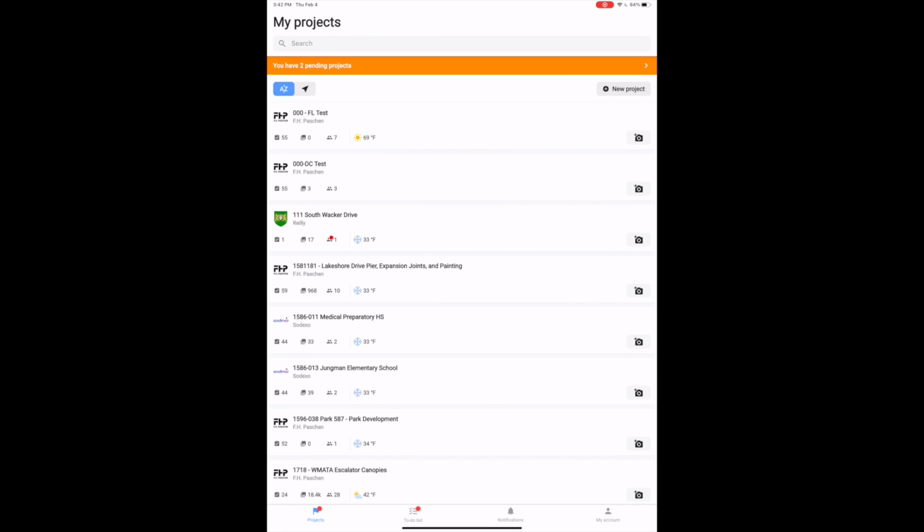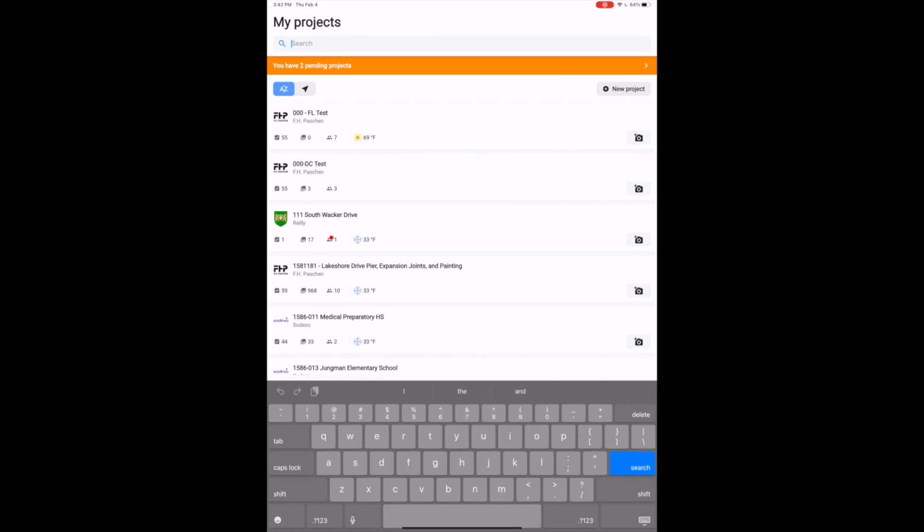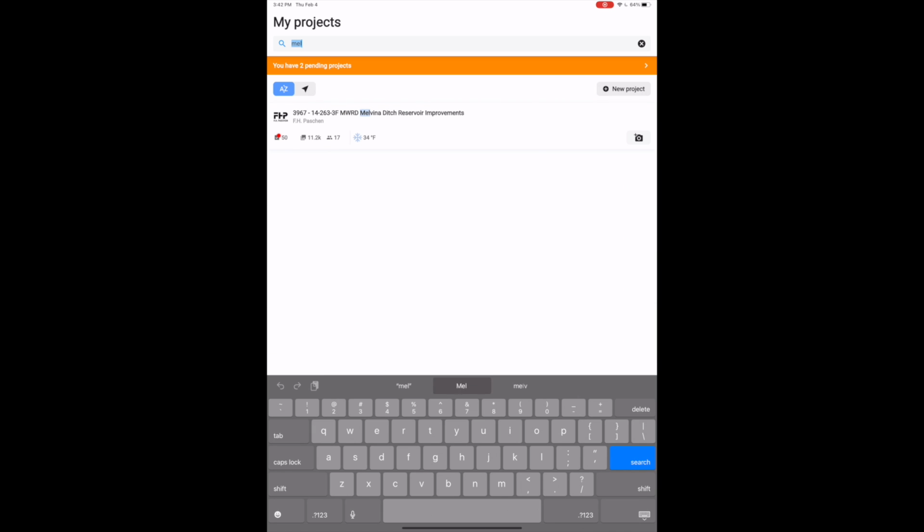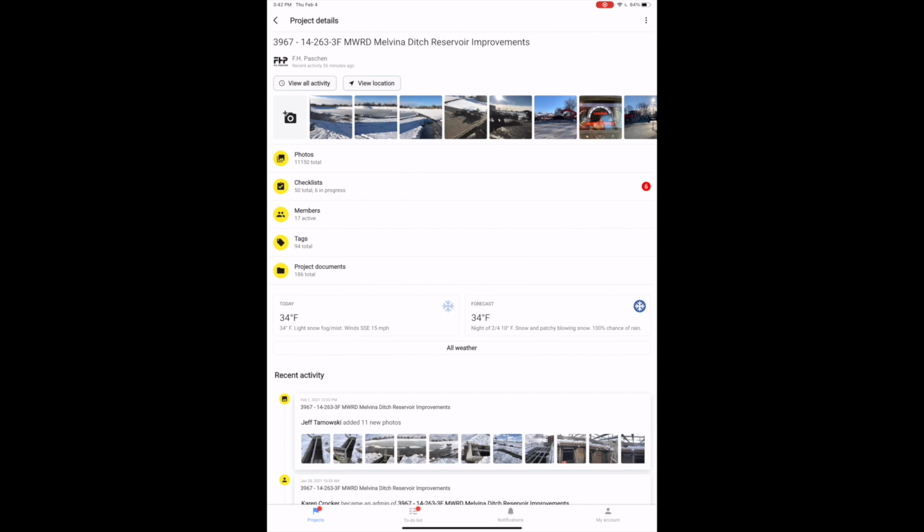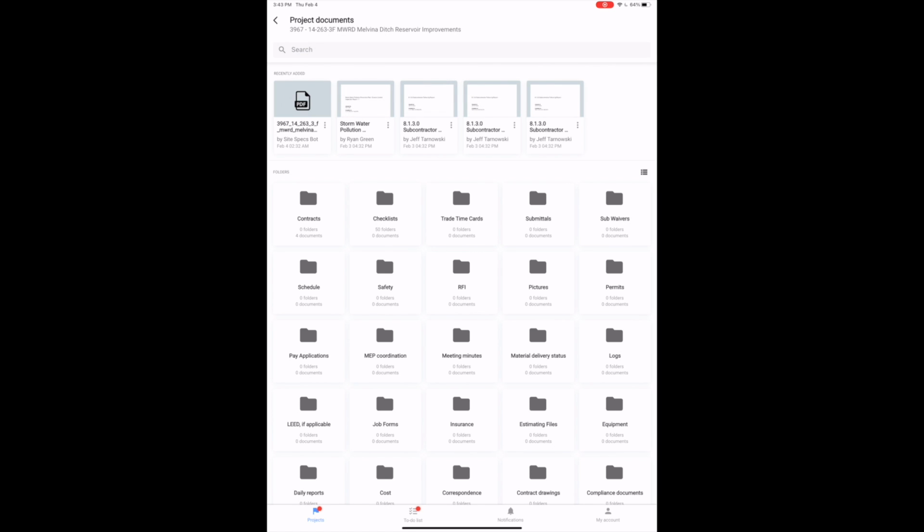Project documents in the mobile app. Here I am in the mobile app. I'm going to go into the Melvina Ditch project. So within the project details, below the project name, you'll see project documents. I'll tap that, and this loads all the project documents on the project.